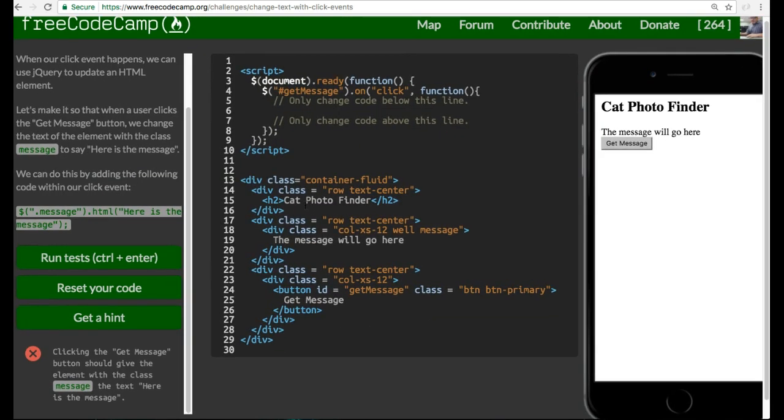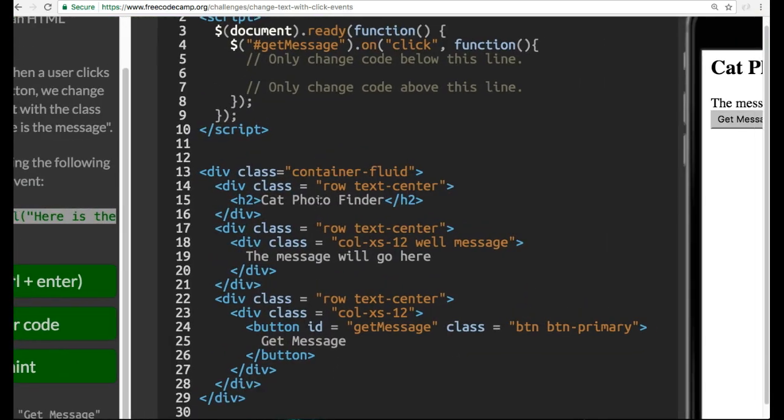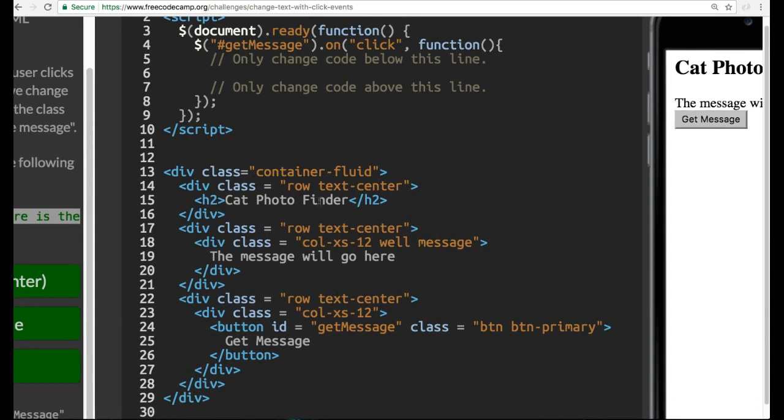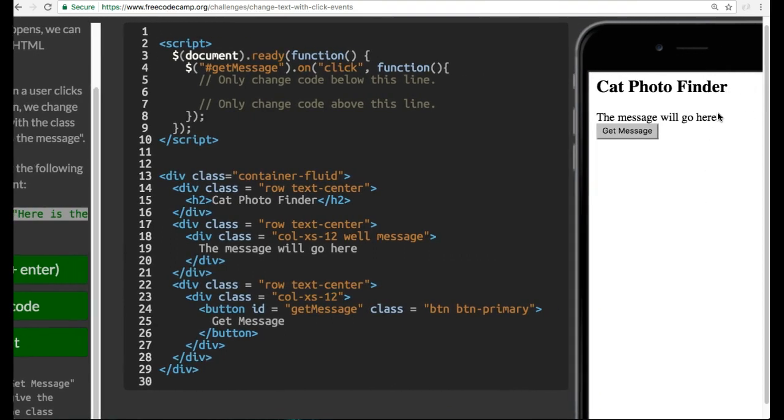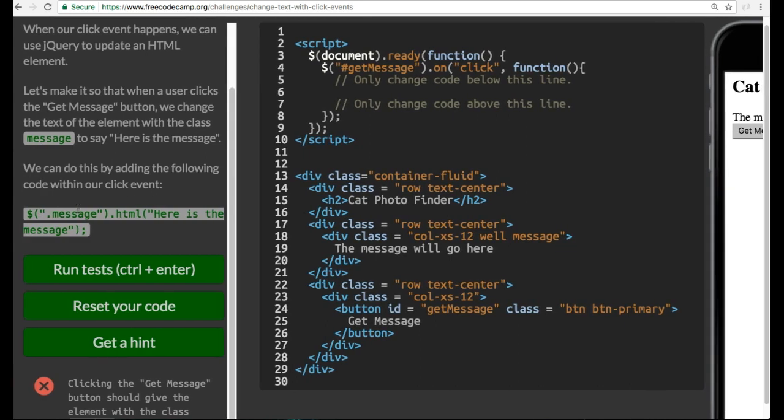So if we go here and we look in our HTML section, we can see there is a div with class message, and that is here. And at the moment, it says the message will go here. And that's what we see here. The message will go here. So what we're doing is we're targeting that class and we're changing the HTML to say here is the message.